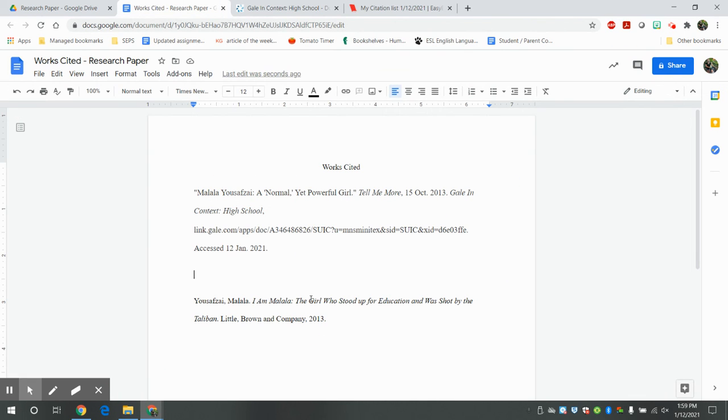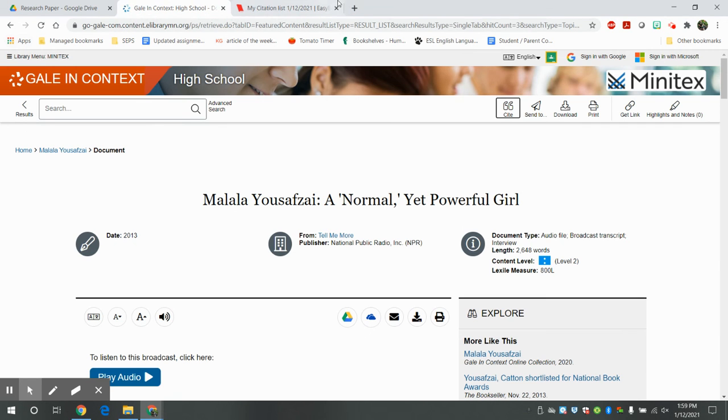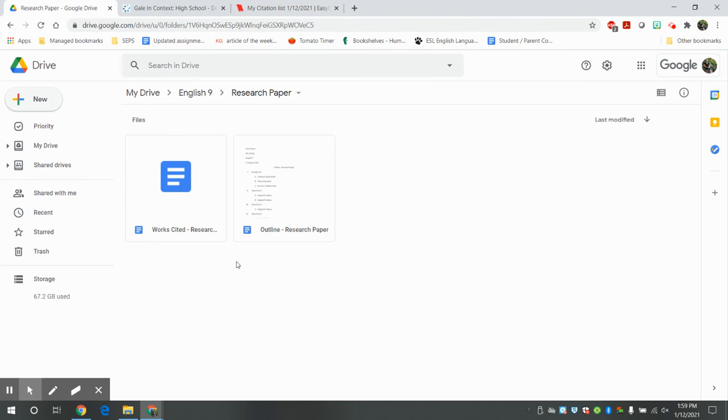Okay, so once I have this all put into my Works Cited, that saves as I go. I can get out of there, and everything should be updating here as I continue my research. Okay, that's what I've got for citing your sources and creating a Works Cited page. This is a super important, very crucial step of our research process and our writing process.